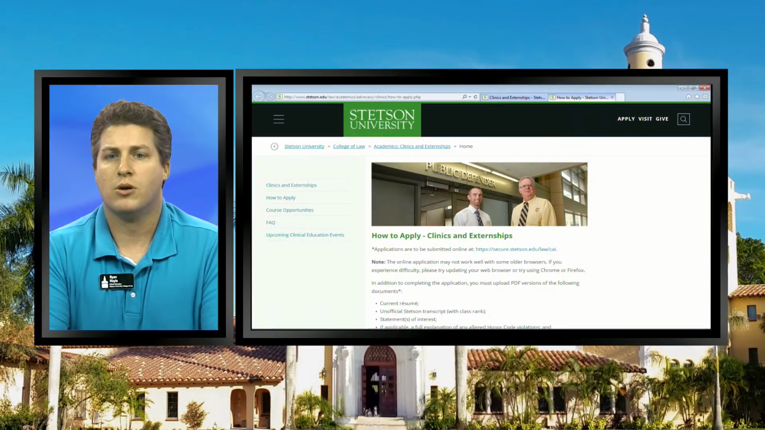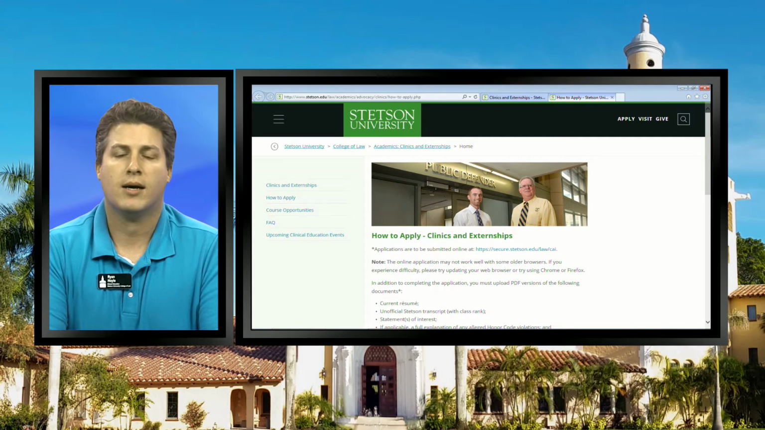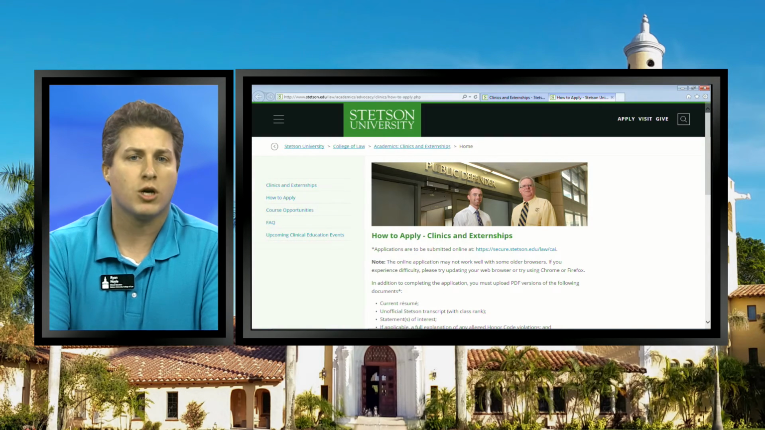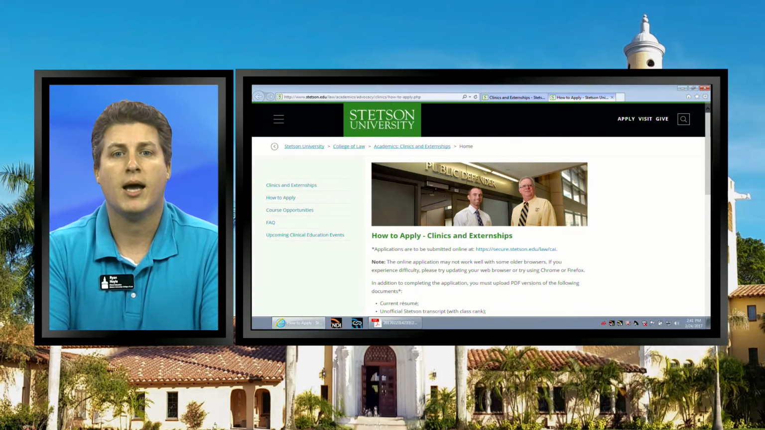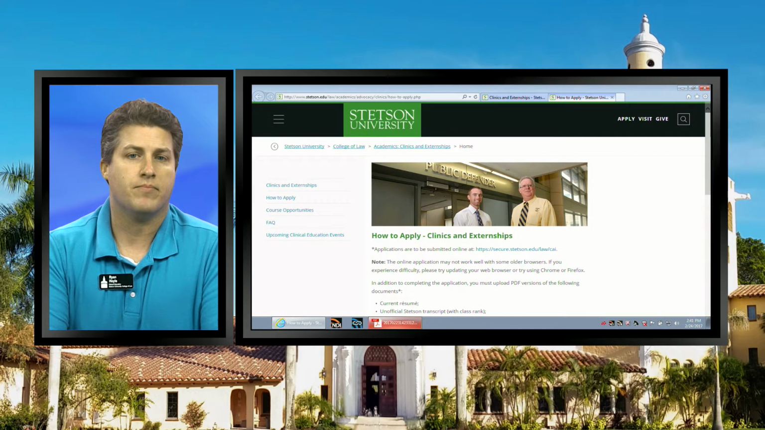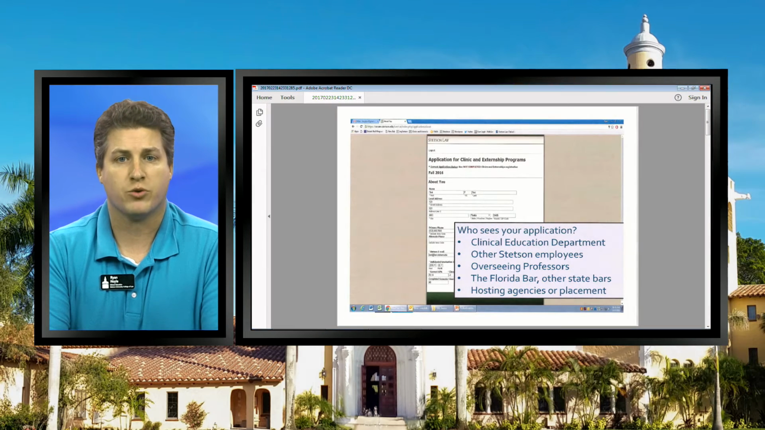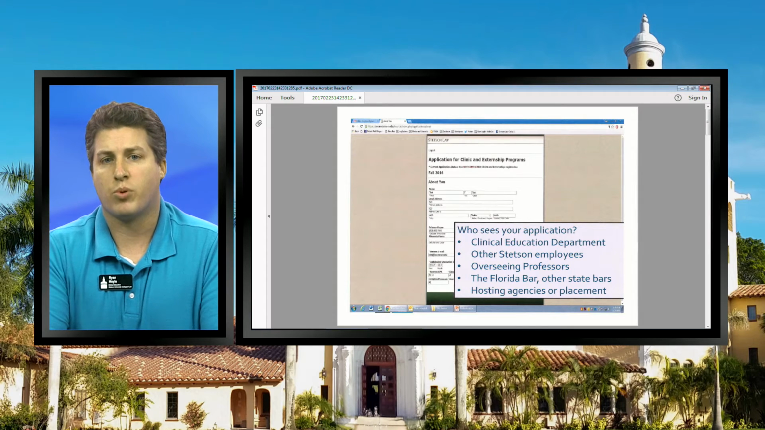Once logging in, students will be directed to an initial application page, which you can see here. This application page asks for your personal contact information, grades, GPA and class rank, address, and semester of graduation. This is the initial part of our application.